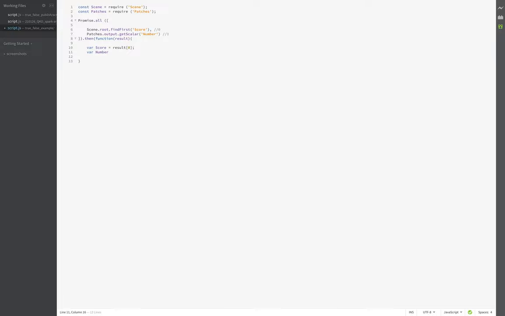Number results. Again, make sure it's results, because the function should call this function results, and square brackets and one. So we have a variable with this information from the scene, and a variable from this patch output from the patches.